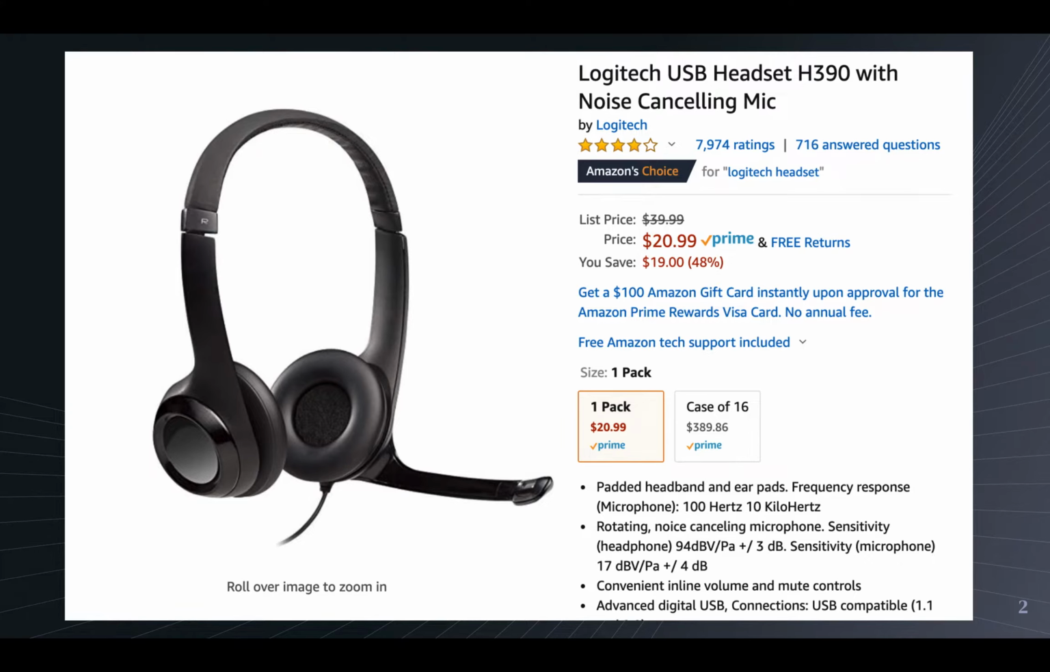So if you want to avoid those things but don't want to pay a lot of money, I would recommend this one that you see on the screen here from Amazon. I mean, you can buy it anywhere, but it's the Logitech USB headset H390. I find this one to work pretty well for me for the price.